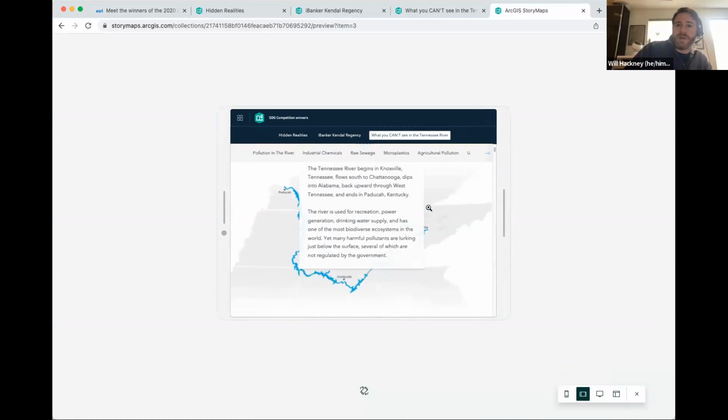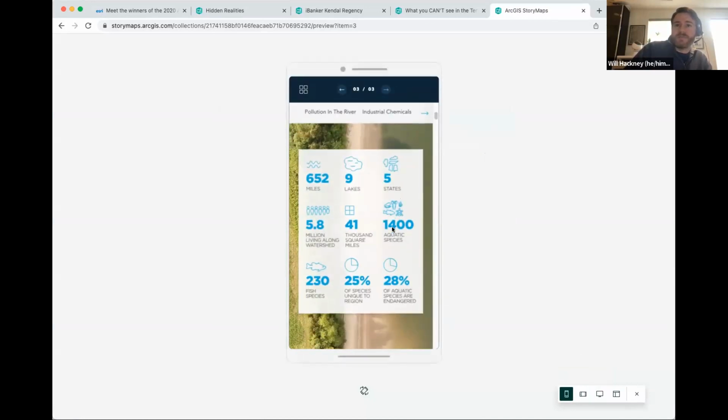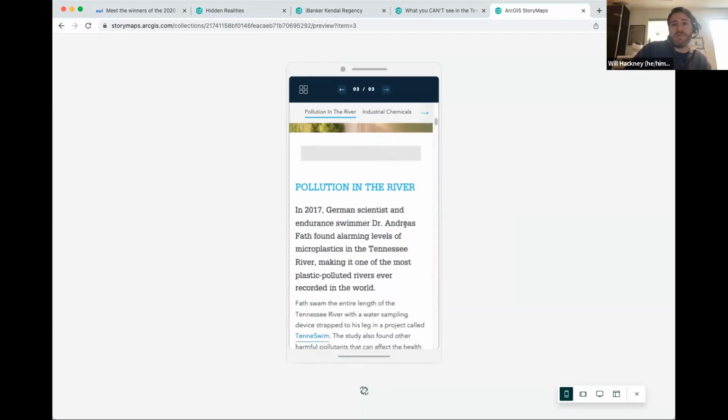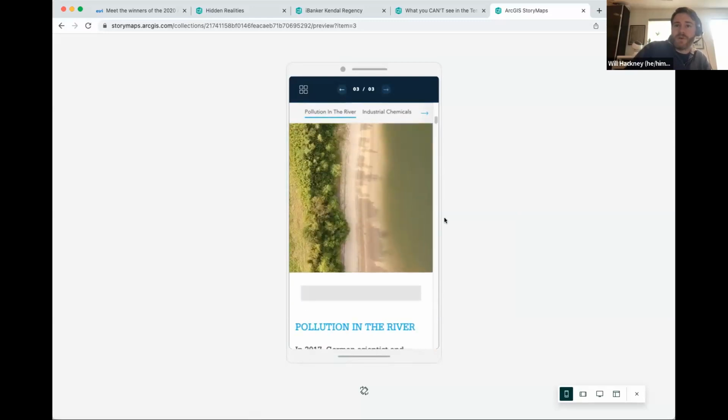So here's what it would look like on a tablet, roughly. You can get a sense of what it would look like on a smartphone. This is great because if you see something's not quite lining up, you can go back into the builder and tweak it so that it definitely will work. It'll look right on all these screen sizes.